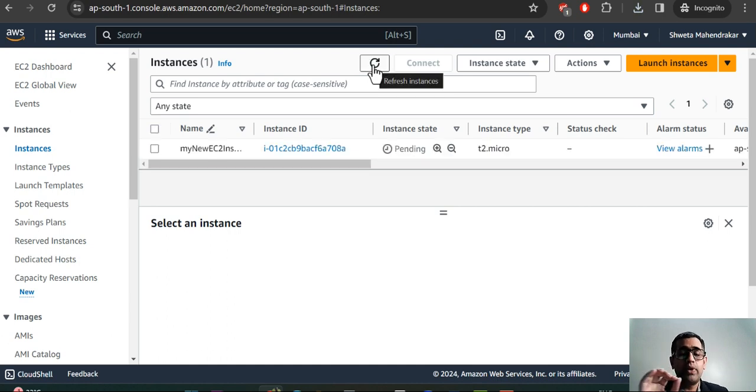Alright. So what we'll do is we'll wait as of now and then see if the instance is available. Once the instance is available, I'll come back and I'll tell you how to log into the instance and then how we can start using it. Okay guys, so now the instance is running.